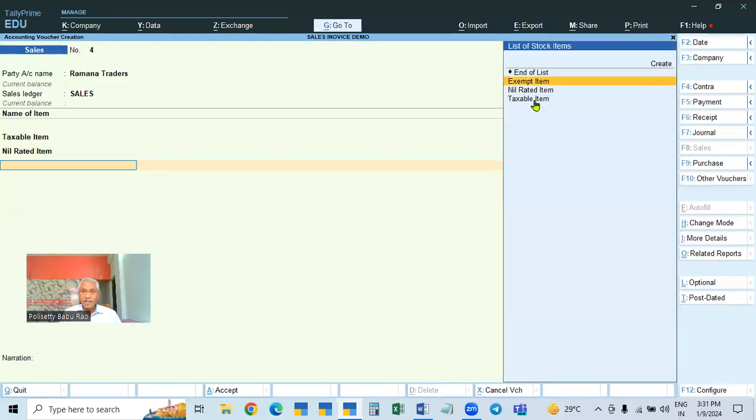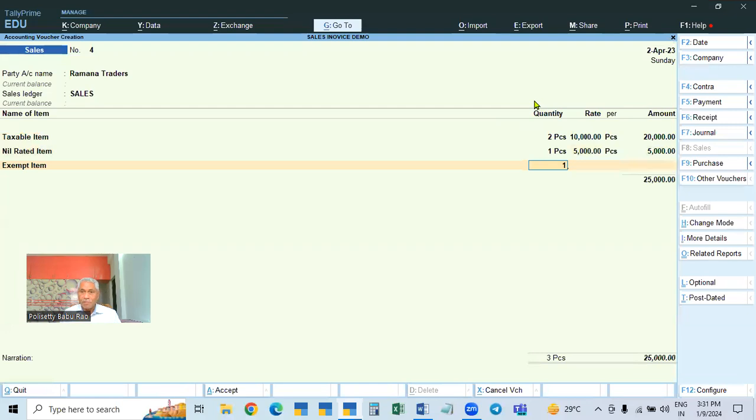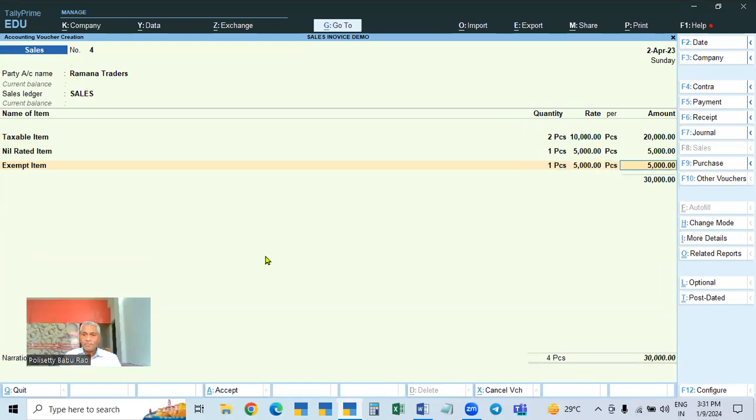Accept. Then we will take out exempt. This is also one piece. This is also 5,000 rupees. So this one 5,000 rupees. So all are created, completed. Now accept, and then there is no other item. Then come down to this. Now we will take out. This is the Telangana means intrastate.